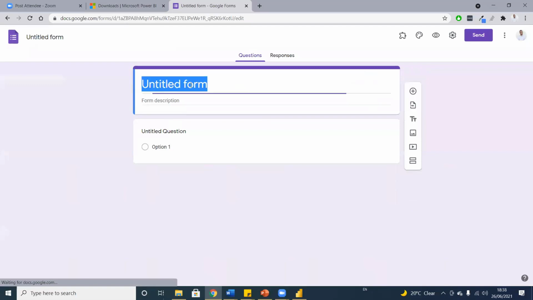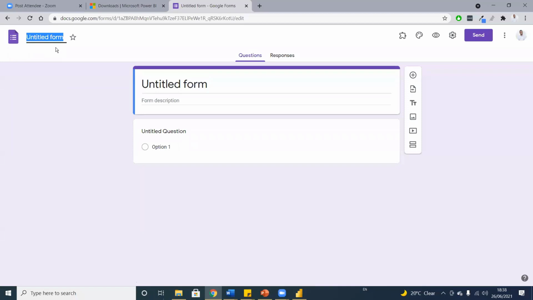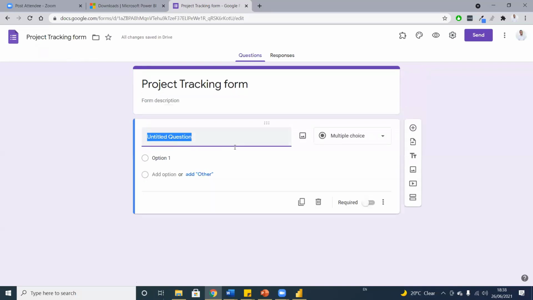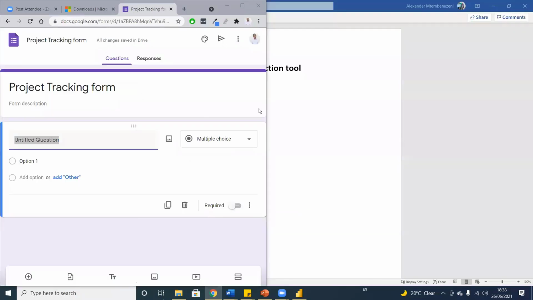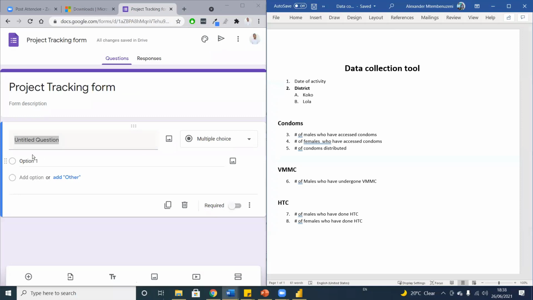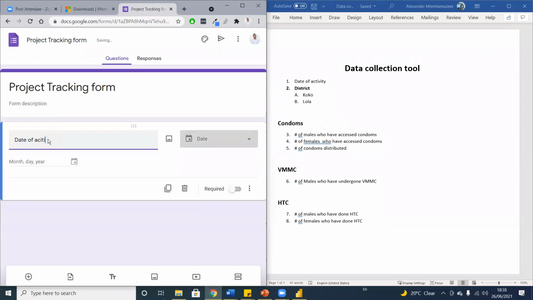It's a blank form. So I'm going to call this form, let's actually just write it from here at the top, project tracking form. Like that, project tracking form. And I'm going to start adding the questions. I'm going to put this side by side so it's easy for me to add. So the first question is date of activity. Developing forms in Google Forms is so easy. You just have to type date of activity, right there.